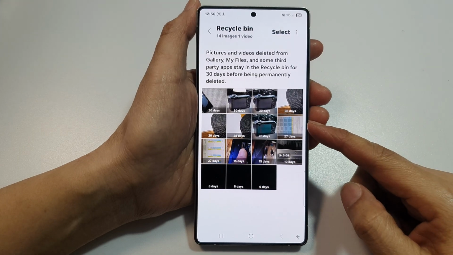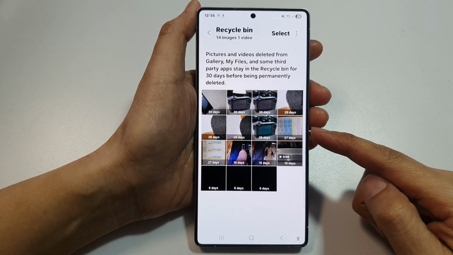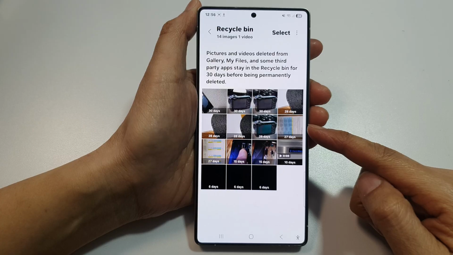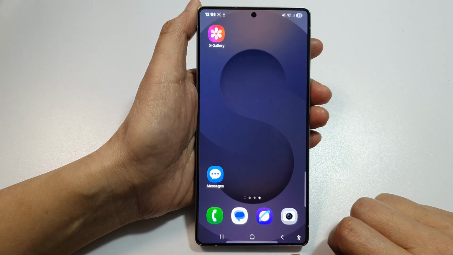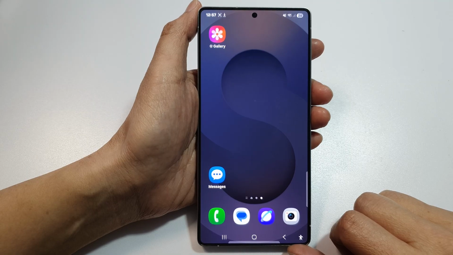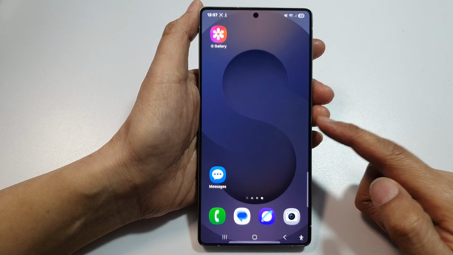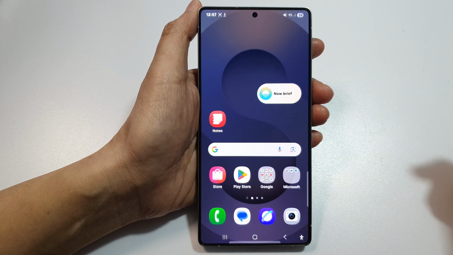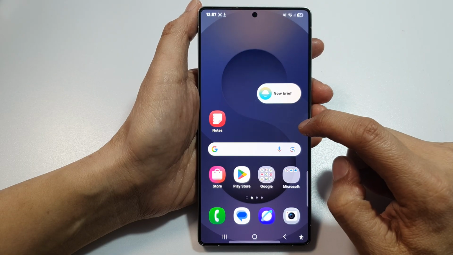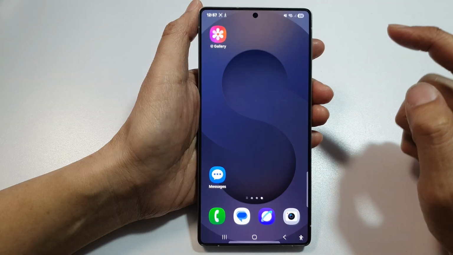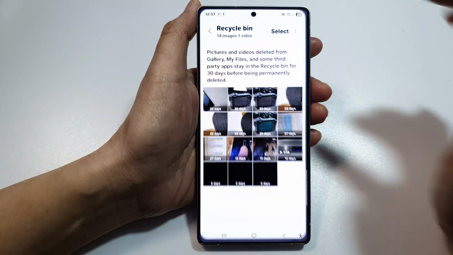How to restore deleted pictures or videos from the gallery recycle bin on the Samsung Galaxy S25, S25 Plus, Edge or Ultra. First, let's return back to the home screen by tapping on the home button at the bottom of the screen. Now from the home screen, open up the picture gallery.